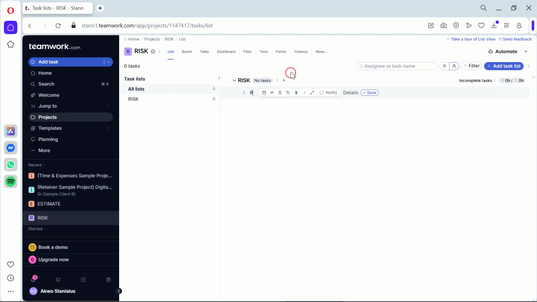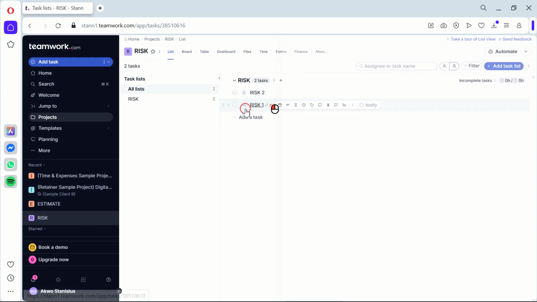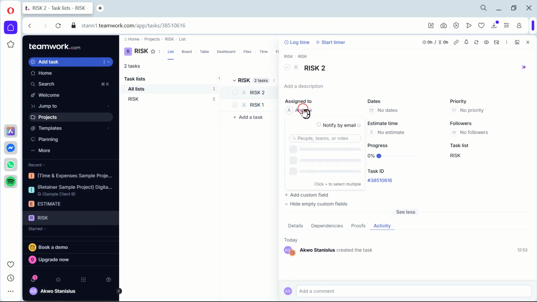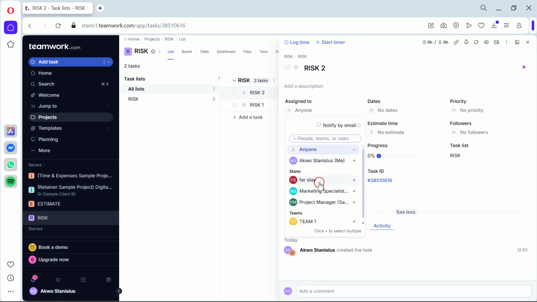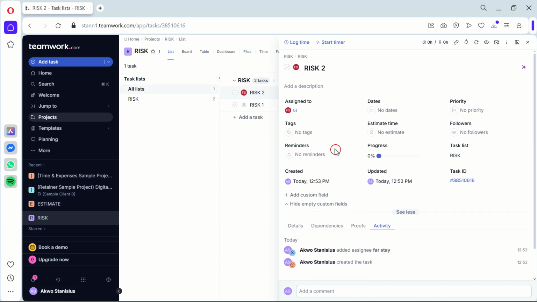Now that we've entered our risk, we need to assign it. Select the Assign button and choose the team member best suited to handle this risk. The reason we do this is to ensure that someone is directly responsible for monitoring and managing each risk. This helps us maintain accountability and ensure that risks are addressed promptly.